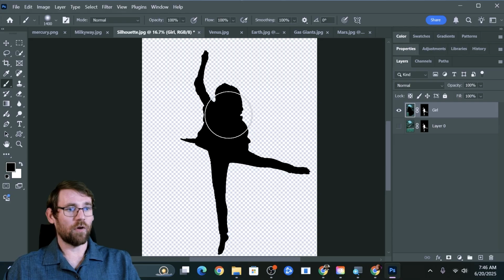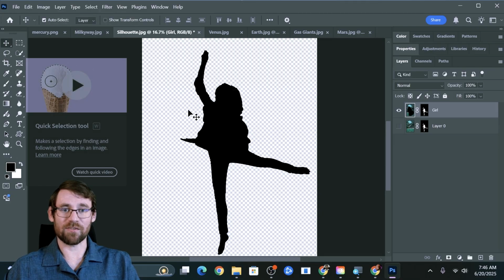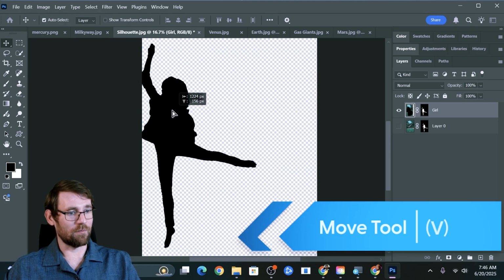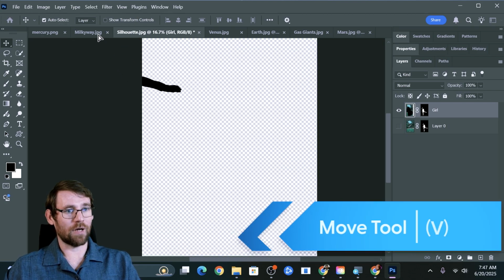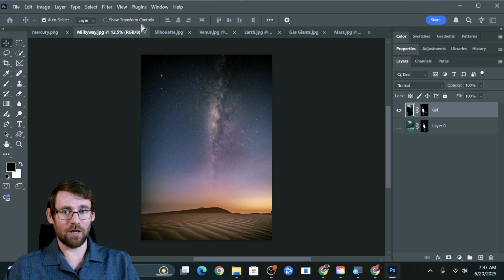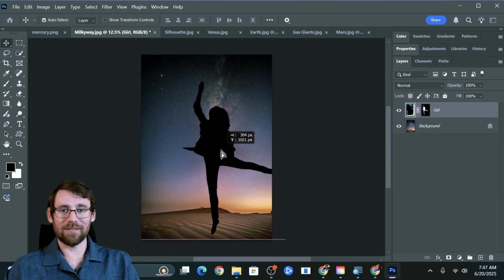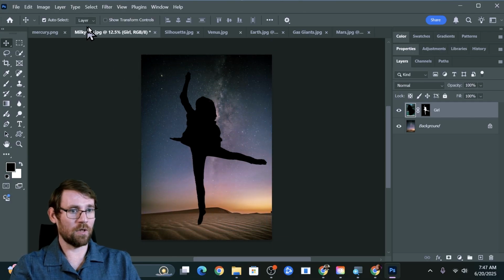Now I need to move her to the Milky Way image, and there are a couple of ways to do this, because there's 100 ways to do anything in Photoshop. The way I teach you may not be the best way for you. One way is to click with your move tool on this image, hold and drag it to that Milky Way image. Now I'm seeing where my mouse is, not where the actual image is. I'm going to go to the middle, and then I'm going to release my mouse. That'll place that image in the Milky Way.